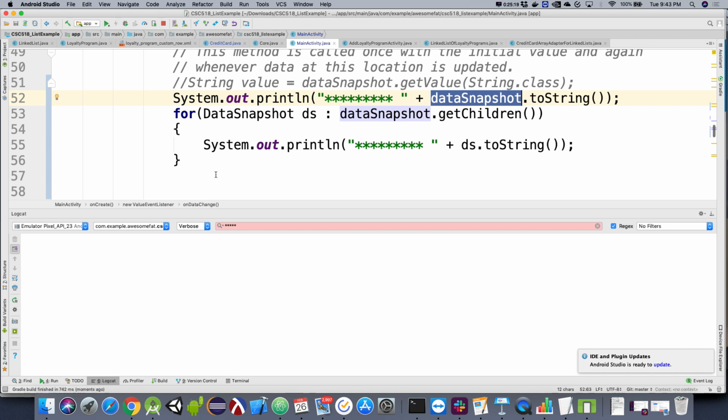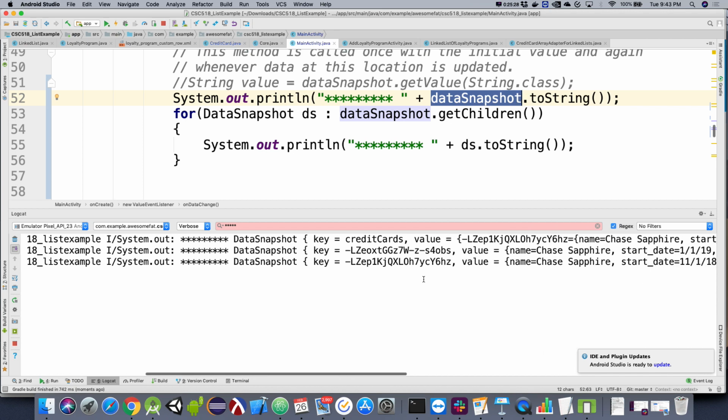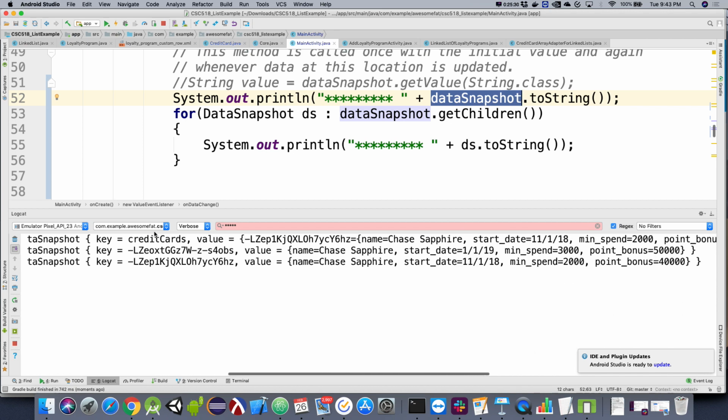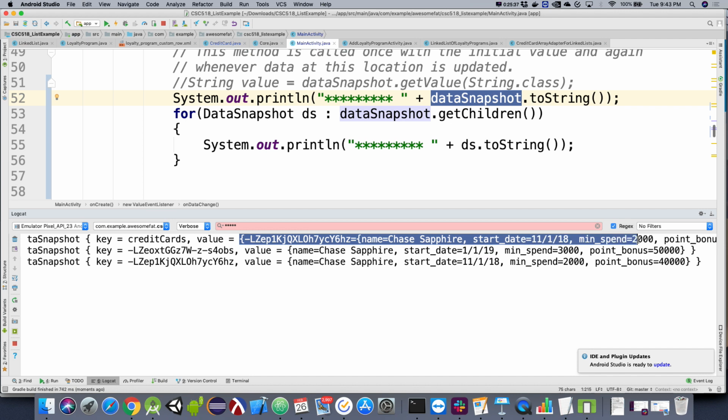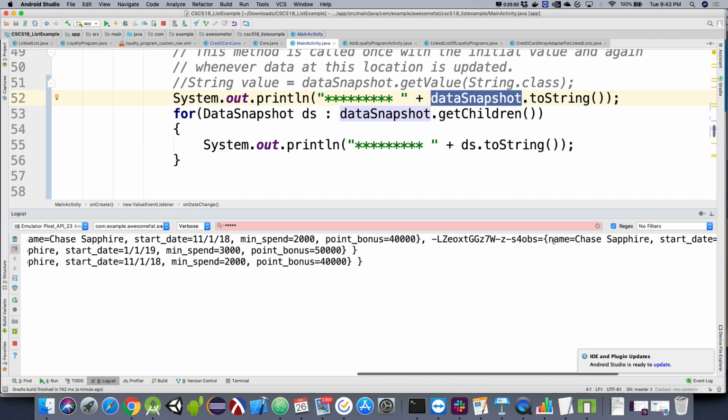Should run this time. I thought I was going to be able to see the middle level by looking at the string of it. All right, so here is my top level data snapshot. The key is credit cards. The value is a collection of data snapshots, where the first one has a key, which is a unique value, and the value is my credit card object. The second one is a key with a unique value, and the value is my other credit card object.